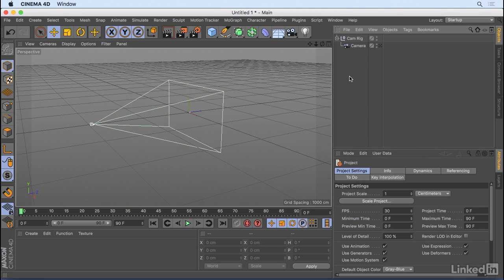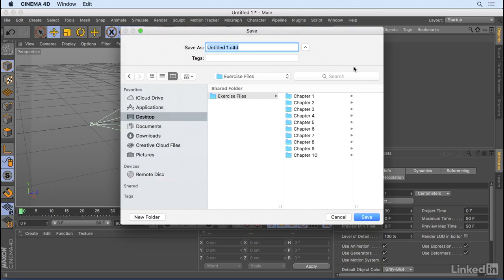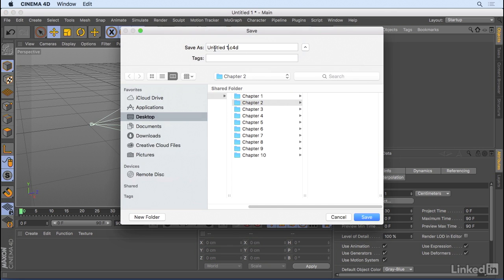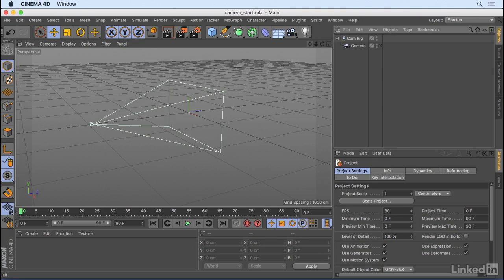So I'm just going to close that file, and we'll just save this one, Command S, in our chapter 2 folder, and just call it camera start. So now we have access to that. When we come to animate cameras, we'll be reusing this little simple rig.